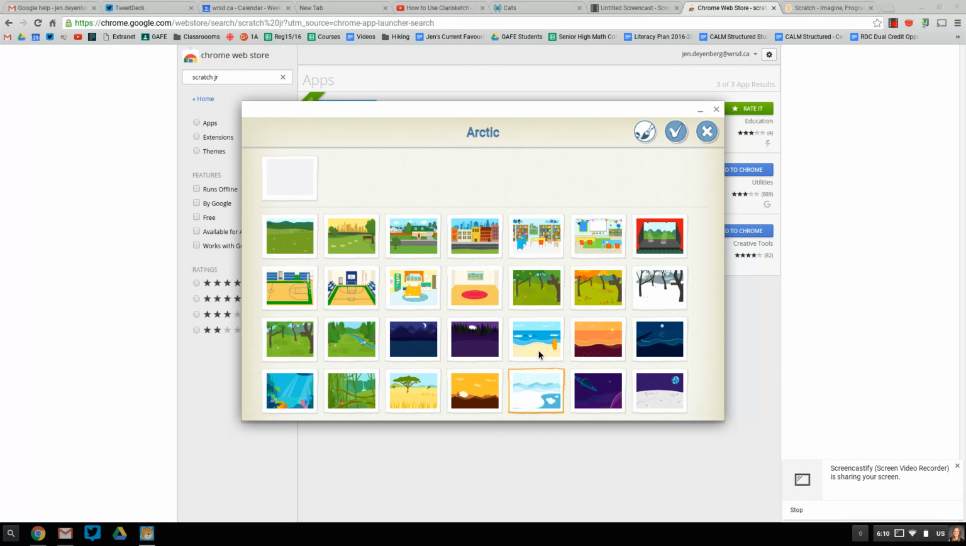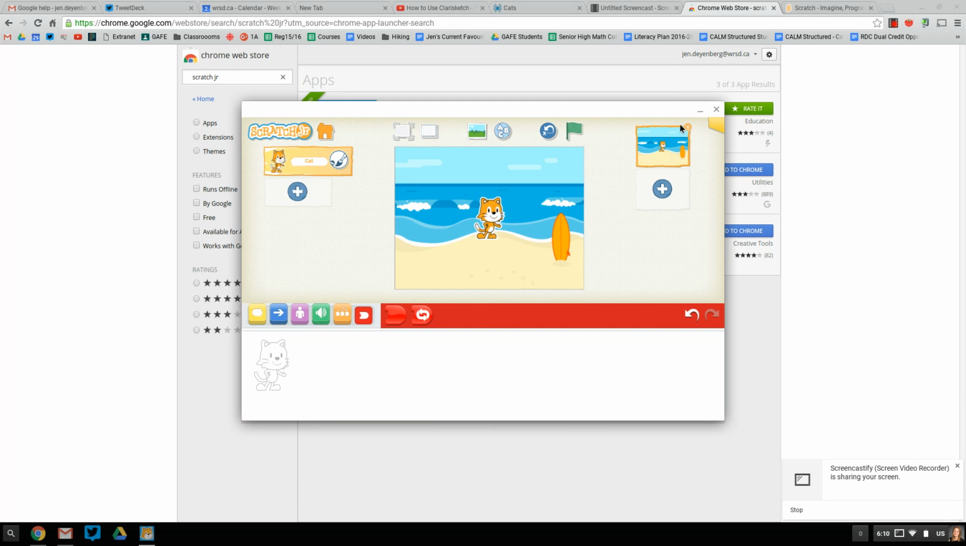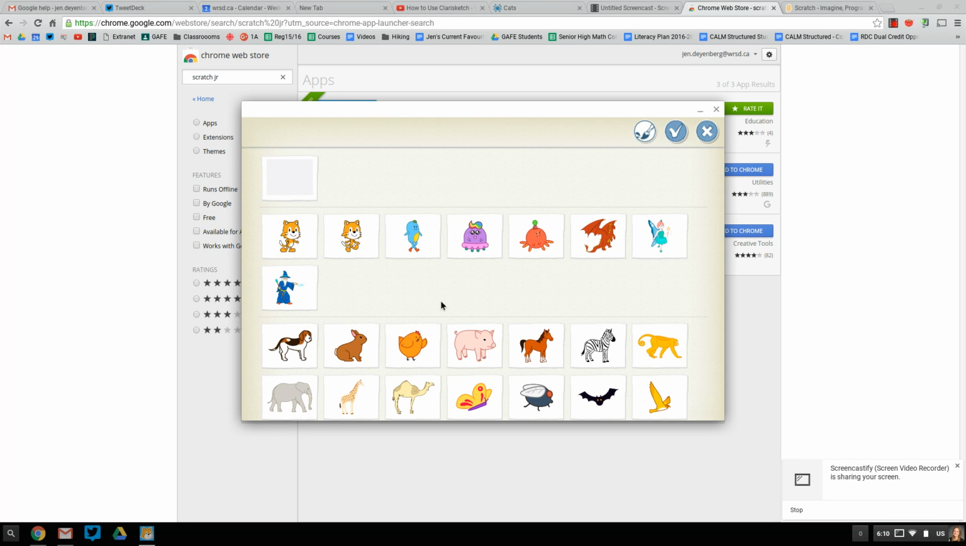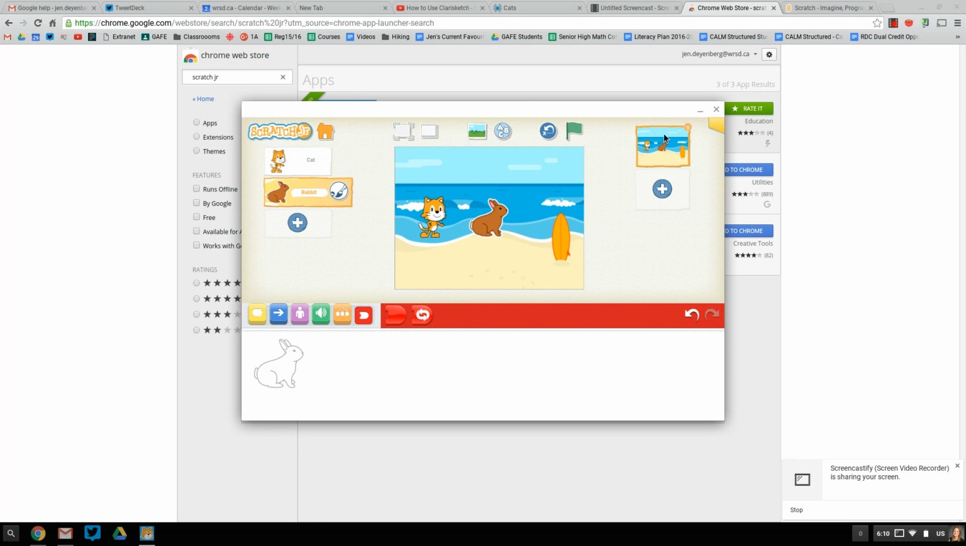So let's put them at the beach. Because. And you can have your little guy, and you can have different characters. You don't have to have a cat. So you've got all these different ones. So let's have a bunny. Perfect. So you have to start it off with an instruction.